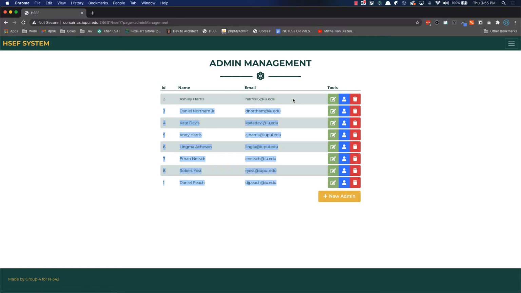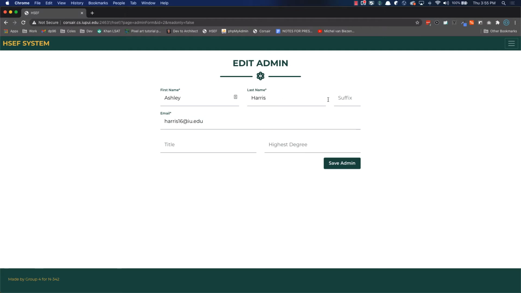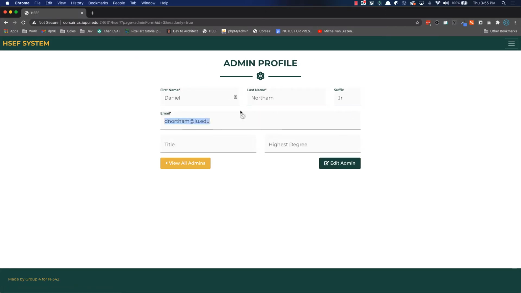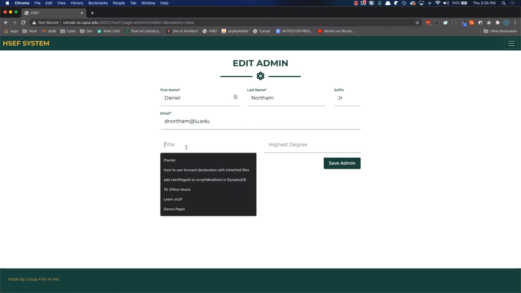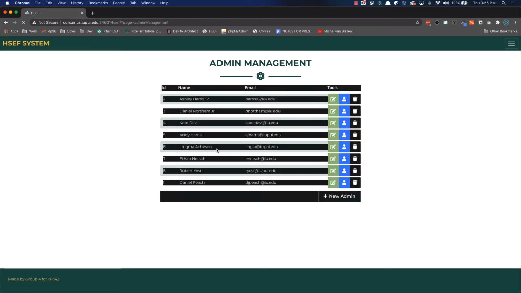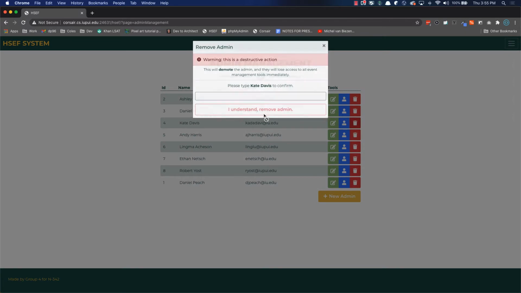And this is pretty much what every table looks like. You've got entity, whatever that may be, management, and then you can edit that. So I could change this person's name, Ashley Harris Sr. I can go back to the admins. And then the profile is a read-only version of that form. You click this, and now it's an editable version of that form. So he's a student, or I guess that doesn't make sense. He's a doctor, sure, whatever. And then you can, of course, delete them.